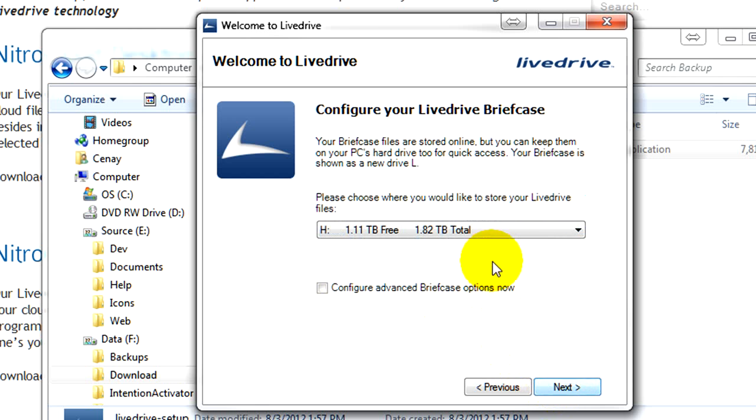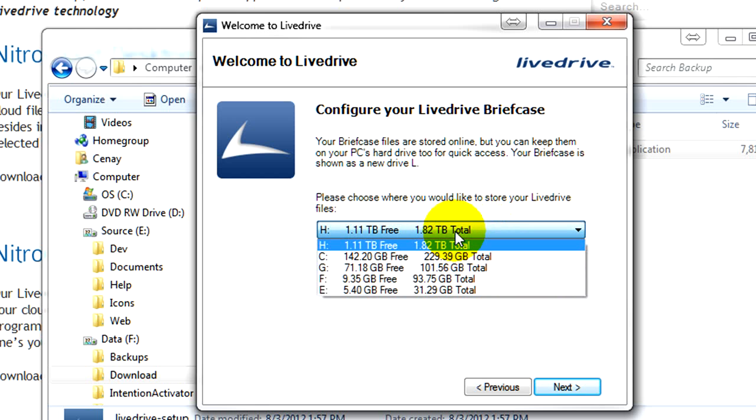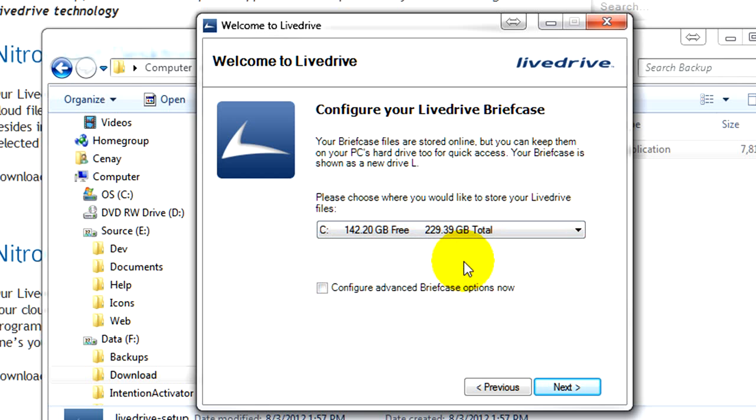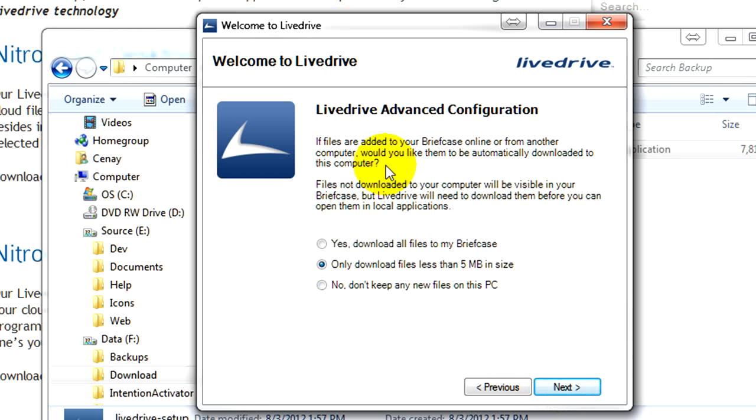Because I have a briefcase account, I'm going to check mark this so that LiveDrive knows it's there. I need to choose where I want that LiveDrive file, that synchronized area to be. I'm going to need to give it a drive letter. I'm going to put it on my C drive, and I'm going to configure advanced options. If I add files to my briefcase online from another computer, do I want them automatically downloaded back to this computer?